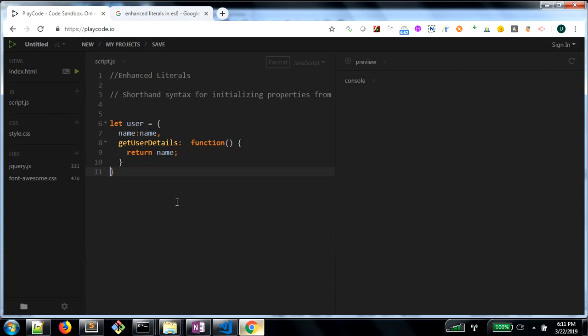So let's look at another example for this, right? Say, for example, I have a user object like this. So in this case, when we apply enhanced literals concept, I don't have to have this colon and the name here. I can remove this. And if there is a function which is defined here, I don't have to say the keyword function and I can go ahead and remove the colon against it. So this way, it becomes very simple, right? This is another use case for enhanced literals.